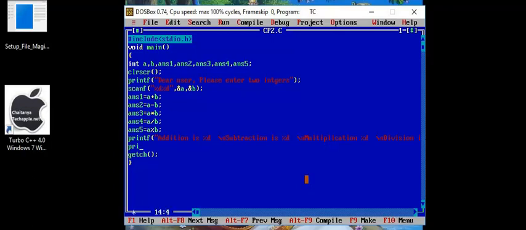I'll go for one more printf and then bracket and double quote slash n twice, 2 times it comes. Thank you, my dear students.